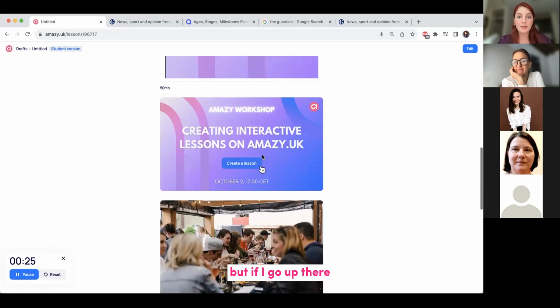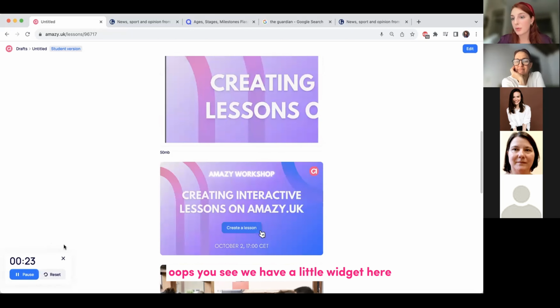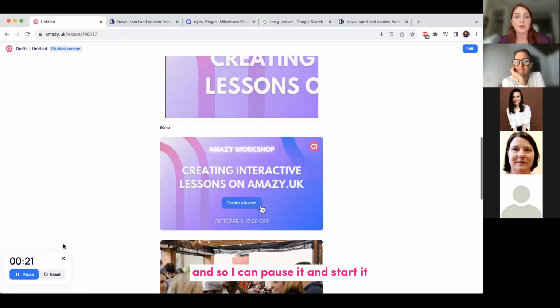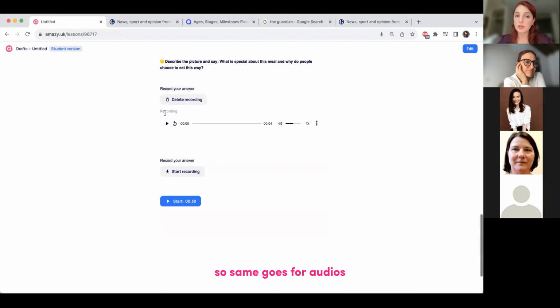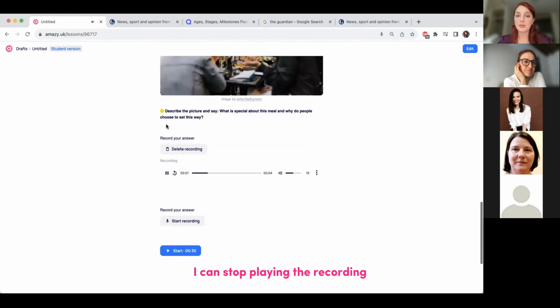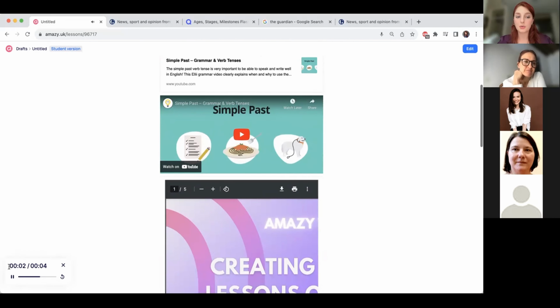But if I go up there, oops, you see we have a little widget here. And so I can pause it and start it, and I can reset it if I need to. So same goes for audios. I can start playing the recording. What did you do last weekend? It will also appear here.